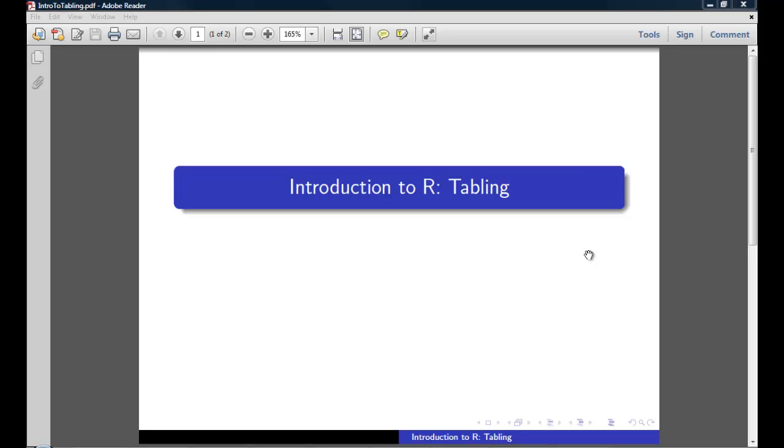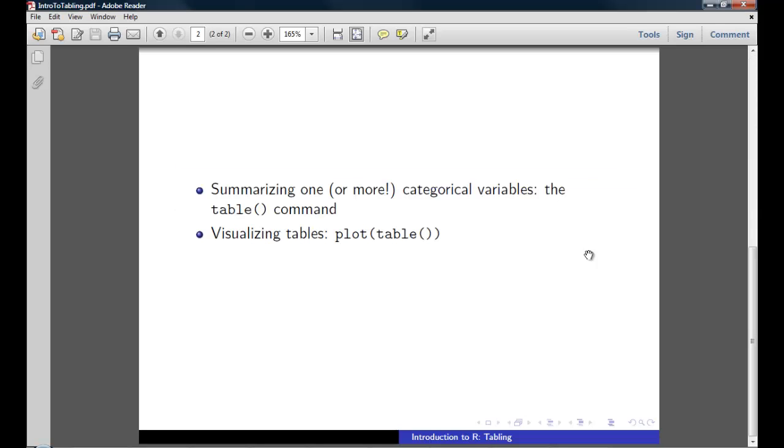Welcome to this brief R tutorial on tabling. Now, the last few videos we've talked about have covered summarizing and visualizing data of several sorts. And the important message that we emphasized there was that the type of data, categorical versus quantitative, really drives the strategy that you'll want to use when you're summarizing and visualizing data.